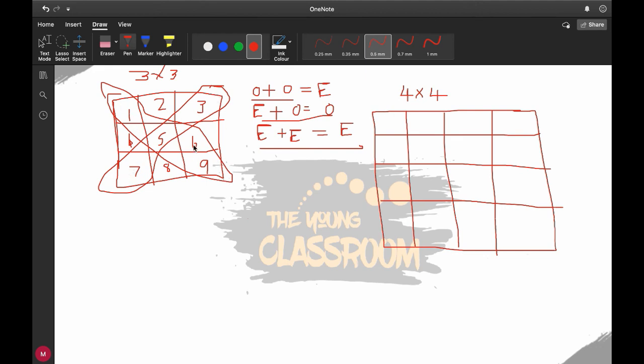If I take 1 plus 5, it is 6, 1 plus 9, it is 10, 7 plus 5 is 12, 7 plus 3 is 10. So this condition is satisfied. All the elements are distinct also, and we are done. So this is a valid matrix for 3x3, that is odd.